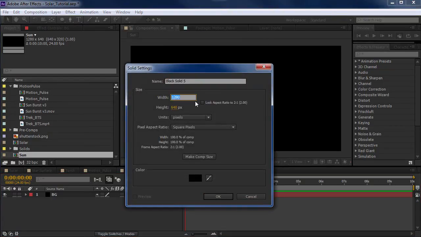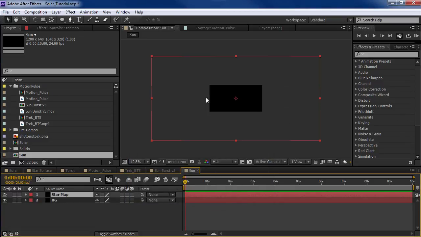So that looks good. And then we're going to create another solid, so we'll do layer, new, solid. And this time, I want to make it much larger. So we're going to do something like 4096 by 2048. So this is a 4K comp. And we'll call this star map. And you can see it's 2-to-1, and we'll hit OK. So if I pull out here, you can see this layer is actually quite large.